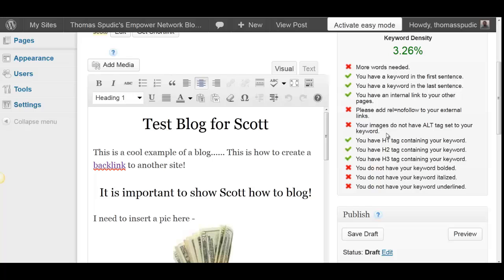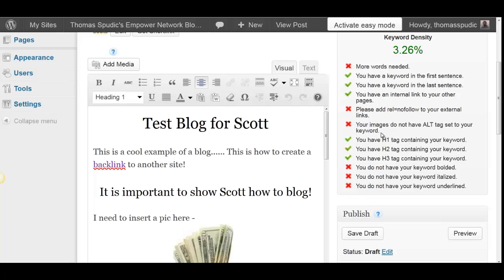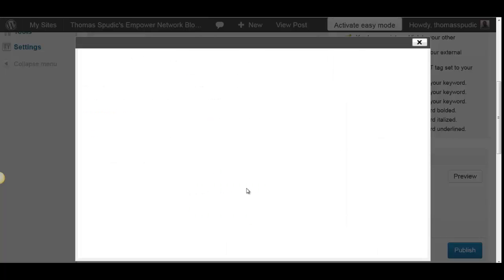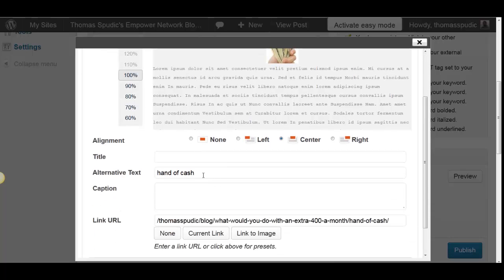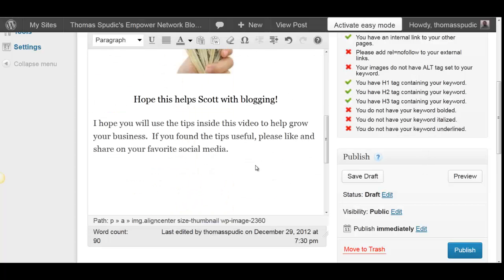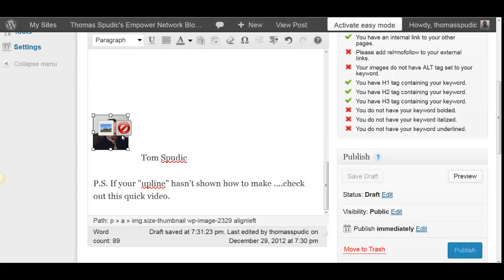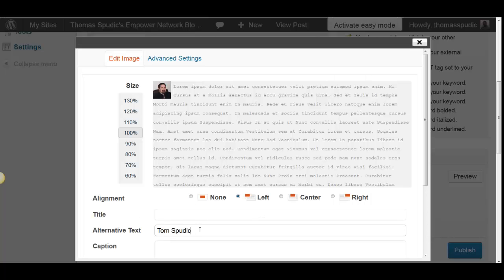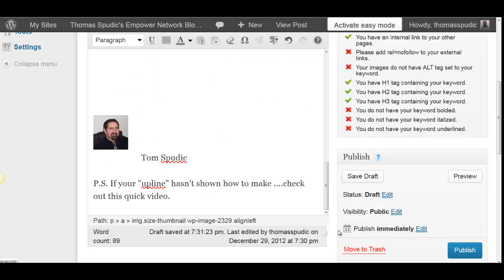Your images do not have alt tags set to your keyword, so I will have to fix that, which means go through. Let me edit it. Alt text. So we're going to put on there Scott Money. Okay, and we're going to put update. Okay, so that'll take care of that one. And this one I won't. I guess we could put Scott. Let me edit it so it has you in it. Tom Spudic blog demo for Scott. Okay, and hit update.